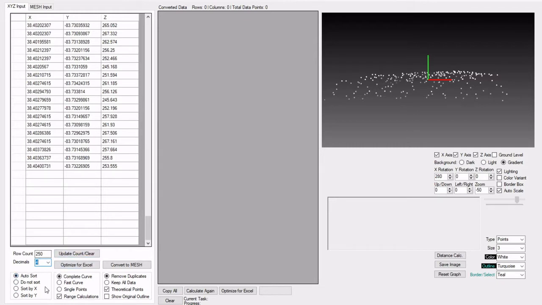Next, this section right here is the sorting. I recommend all of my customers keep auto sorting on. This is here just in case you know specifically that you only want to sort by the X values, or you only want to sort by the Y values, or you don't want to sort your data at all.